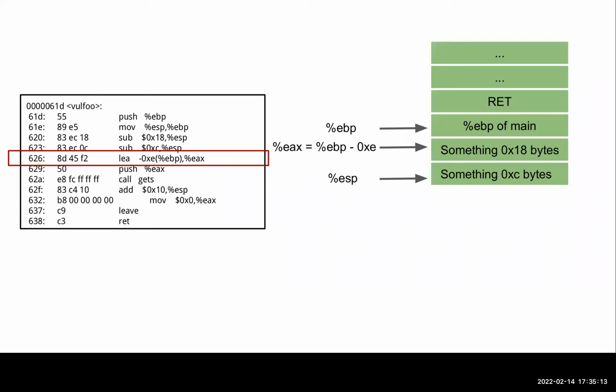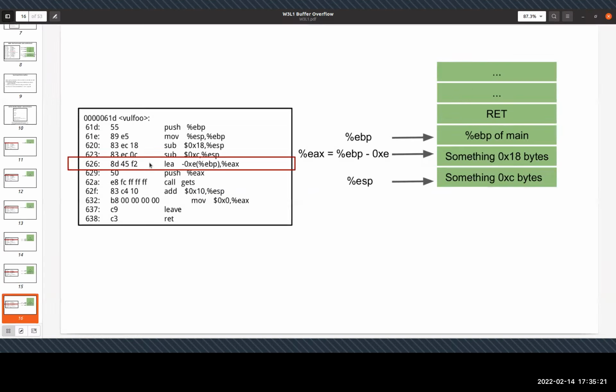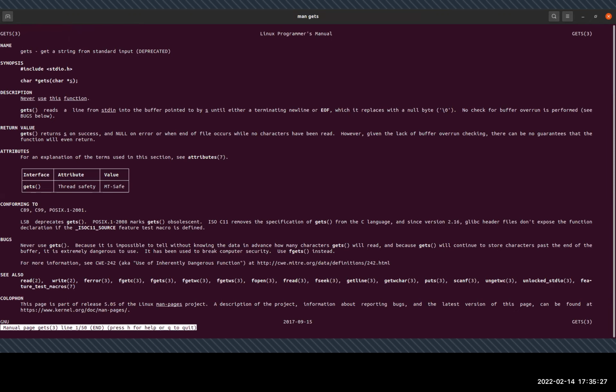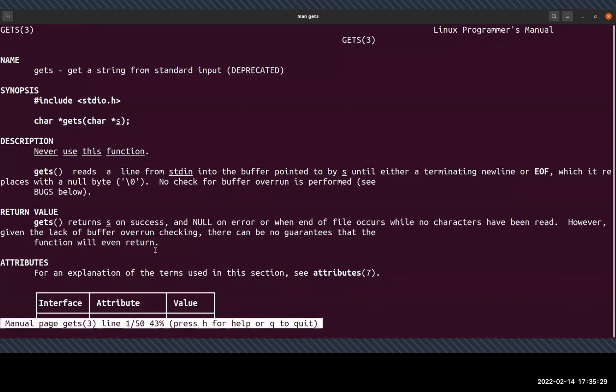Yeah, so this one is not the string copy. String copy has two arguments, destination and source. Gets only has one, okay? That's where you can use man to look up gets. You see, gets only takes one argument. That is the destination. There is no source. The source is stdin, whatever you type.